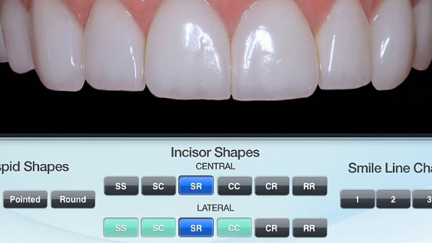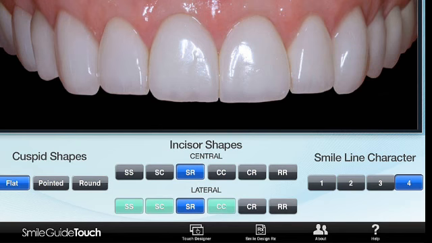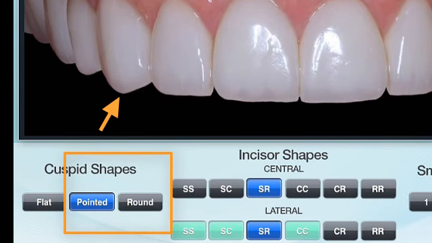Now she is noticing other characteristics of the smile. This is great and confirms that she's making the smile her own. She notices that the cuspid looks too flat with the other characteristics she's chosen. I show her how a longer lateral would look, and advise that she might want to see a different shaped cuspid, say a pointed cuspid. Tapping the pointed and round cuspid button, I show the options.